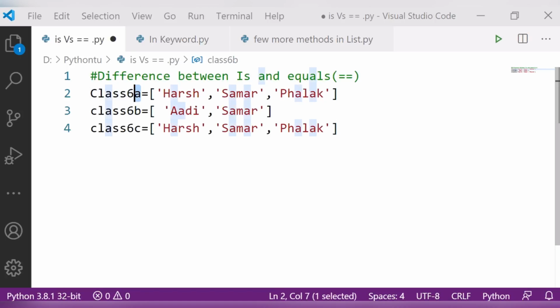What are the objects here? These are the objects. Their values may be the same, but these objects are different. If the is operator returns true, then equality is definitely true, but the opposite may or may not be true. So let's see an example and learn how it actually works.